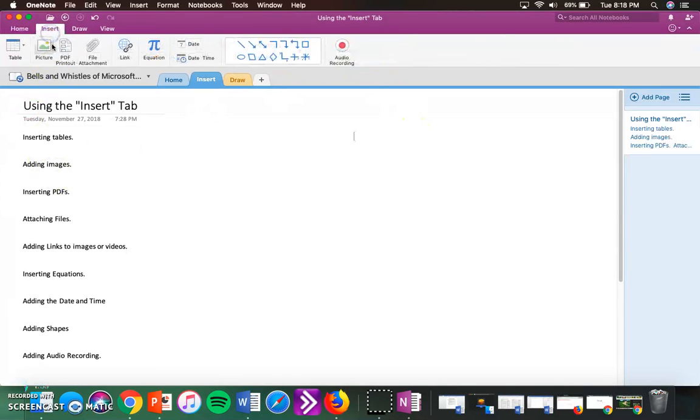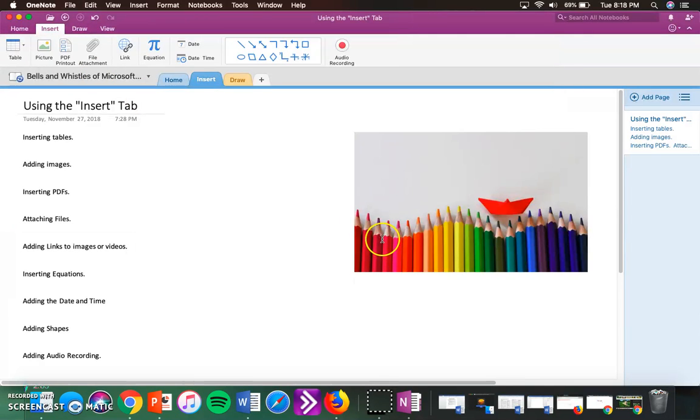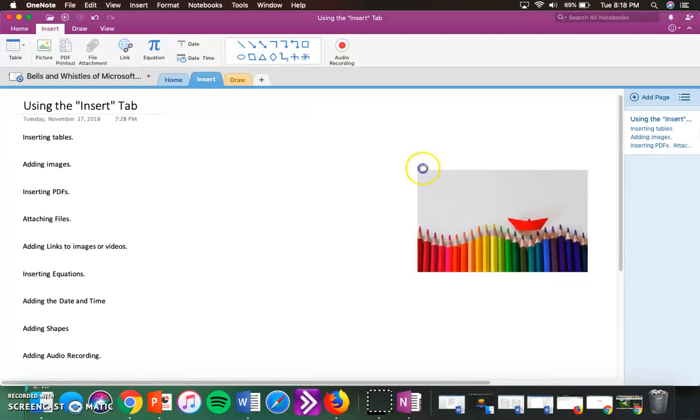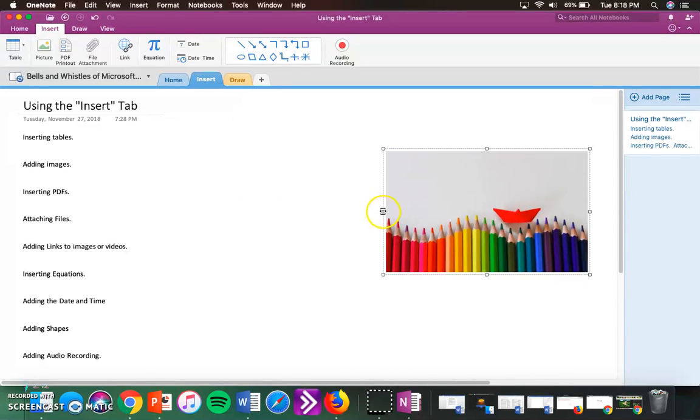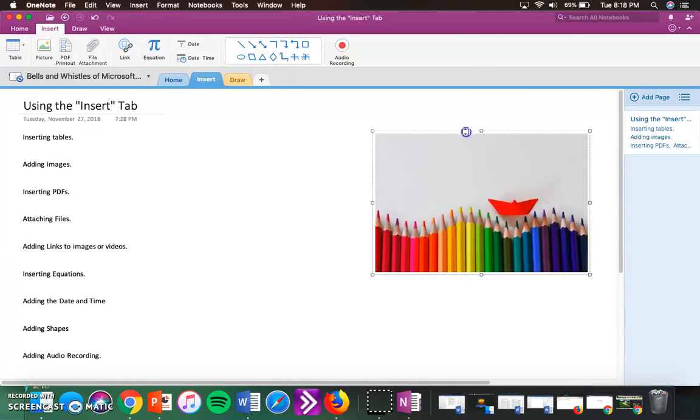To add images, we go to Insert and Picture, and just select a file from your computer. To change the size, you can click on one of these boxes to make it bigger as a whole, thinner, or shorter.